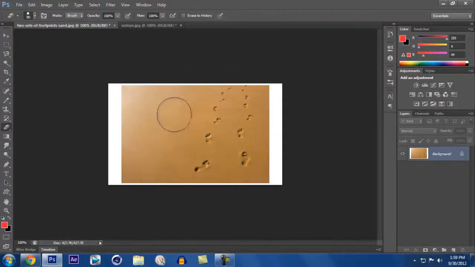Also, a shortcut that you should know is the square brackets. The left square bracket decreases the size of the brush, and the right square bracket increases the size of the brush.